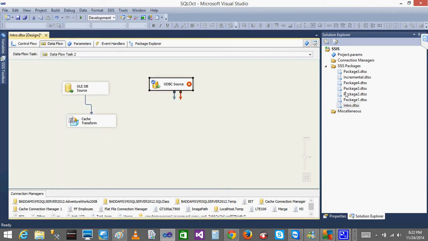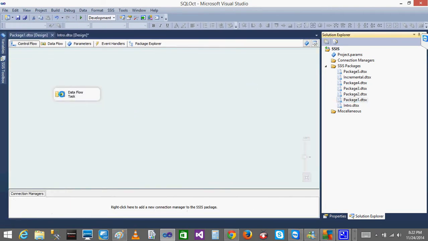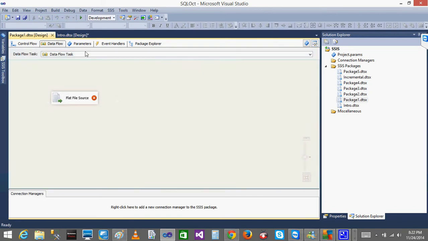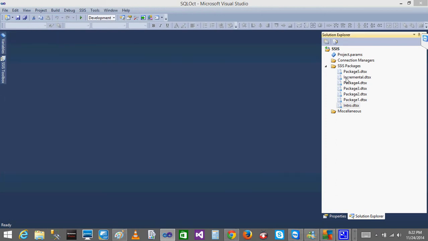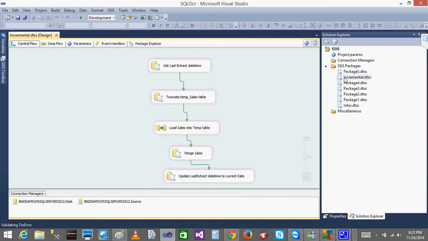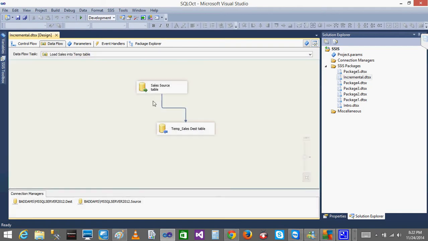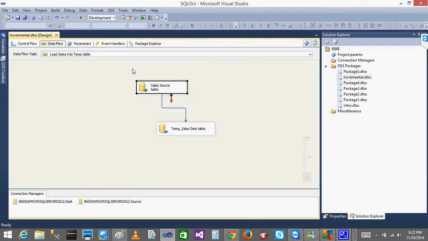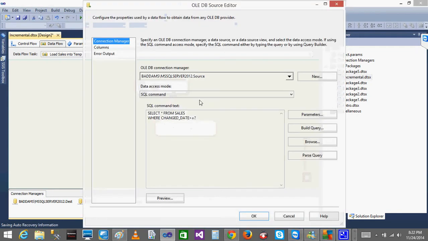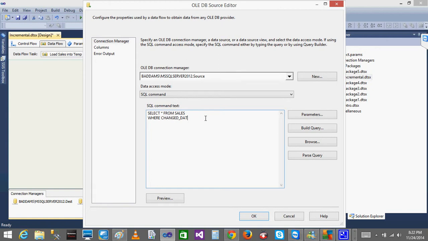Okay, I'll take package one. Package one doesn't have anything, right? See, truncate table, load into temp table. I am loading the data from source to destination. Instead of the select star, I'll just do the select star, so that I pull all the data from the source.